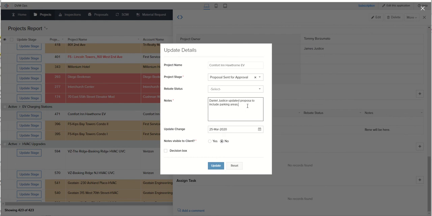So let me give you an example of a note that shouldn't be included in the customer portal. Let's say we want to add in the notes that he added 15% markup and 10% for referral fees. This is something that we do not want to show the client, and we will select no. But if it's something that we do want the client to see, we select yes. In this case, I select yes and I click update.